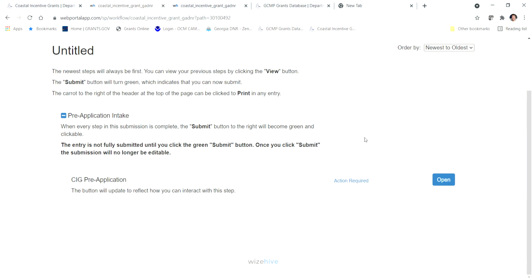Once you've submitted the application, you will get an email, and just be sure to check sometimes, because the email comes from Zengin, which is provided by WiseHive. It might be in your spam folder or junk folder or whatever. So just be on the lookout for an email showing that you have submitted your pre-application, and then some directions on the next steps.